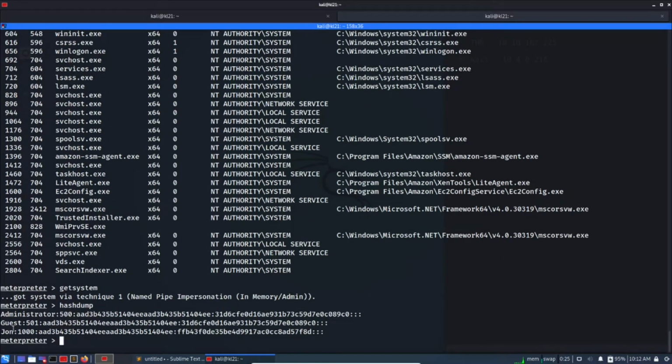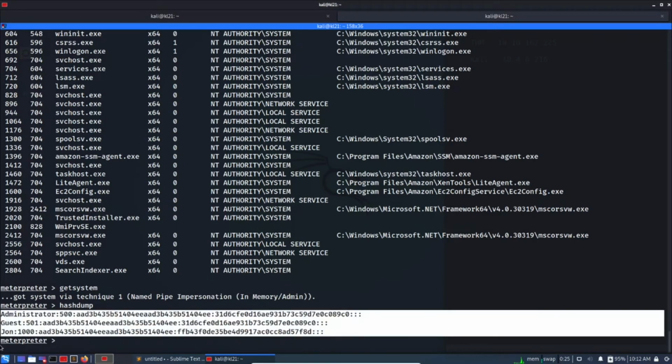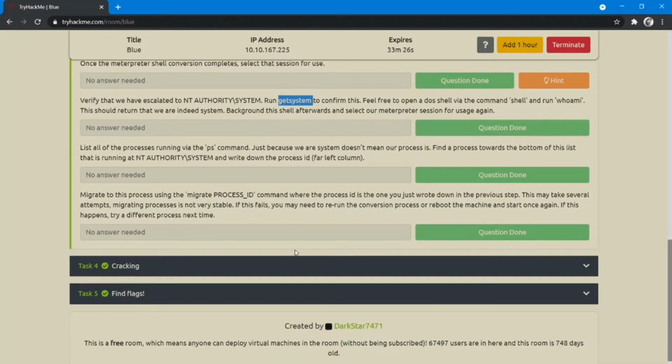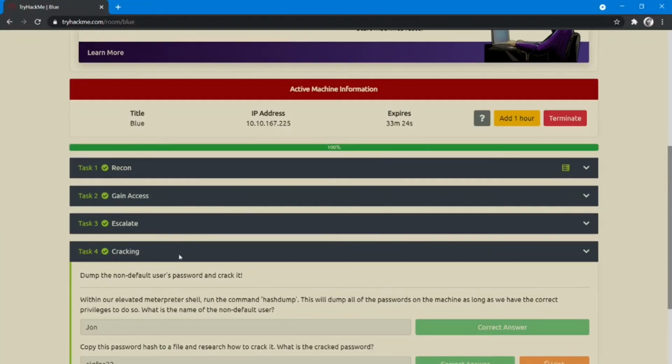So we can check there are three users. Two users are default and one is John. Since this is another user, most likely this lab will focus on cracking the password of John. Yes, so within our elevated meterpreter shell, run the command hashdump. This will dump all the hashes.